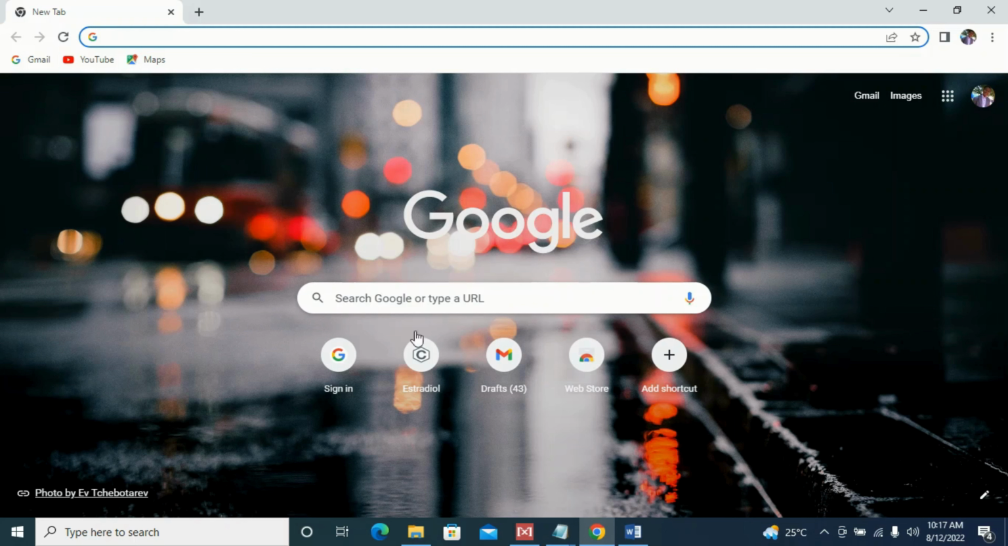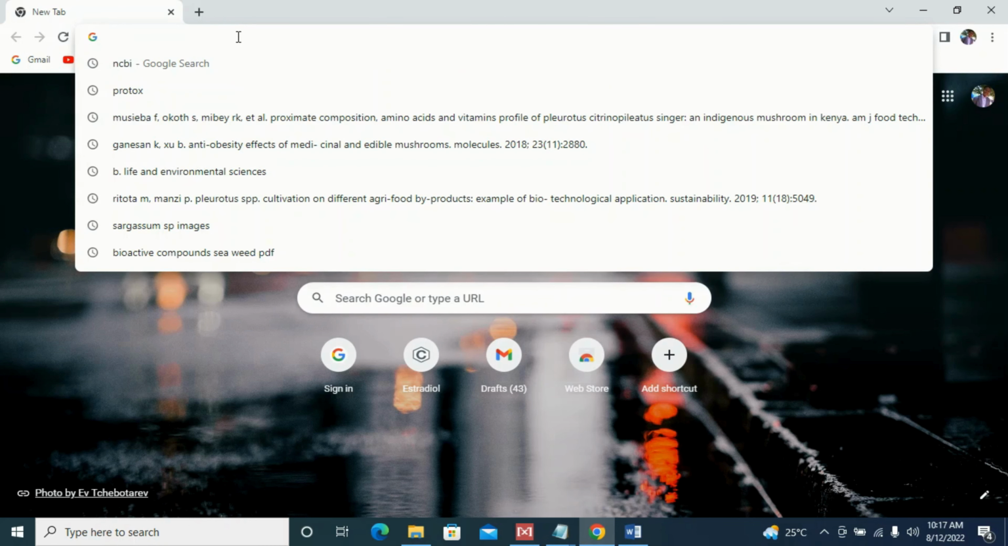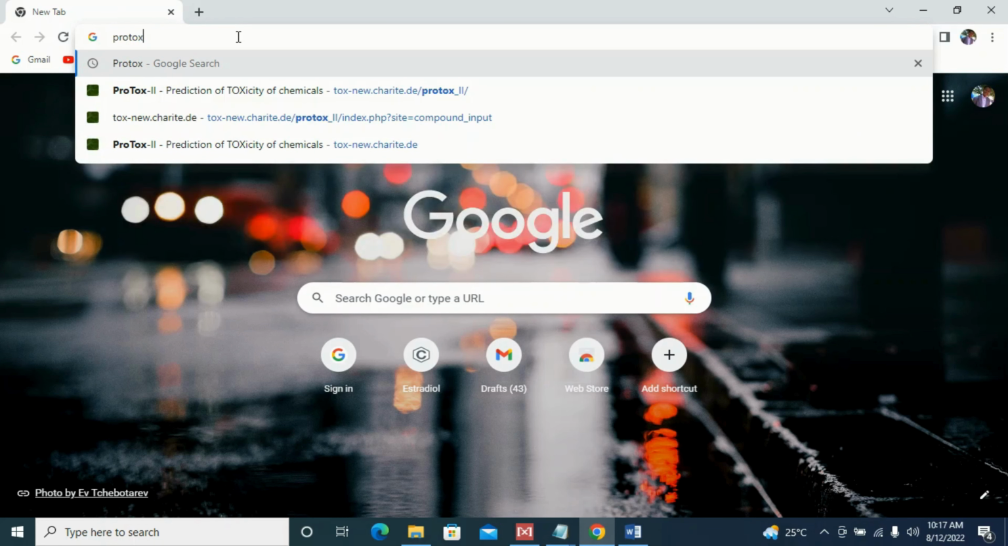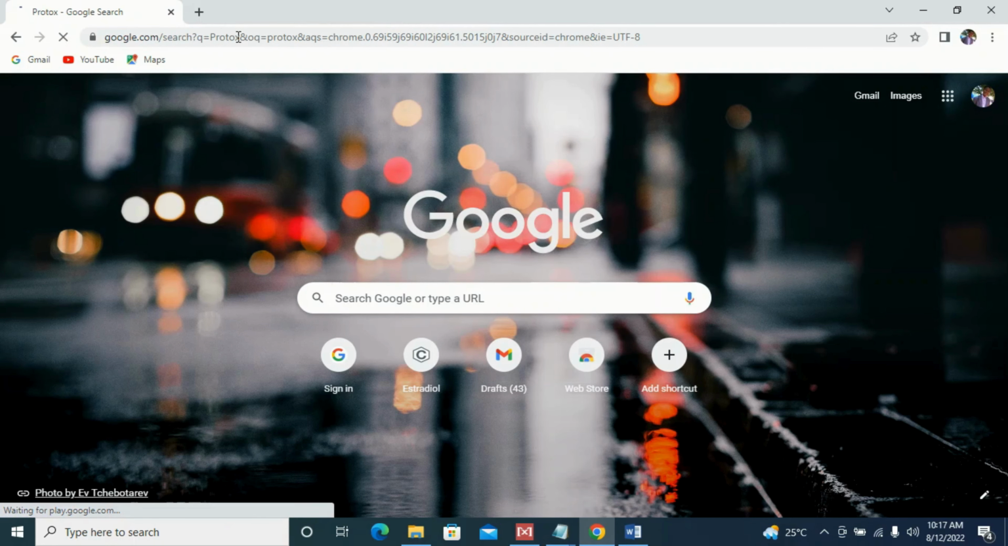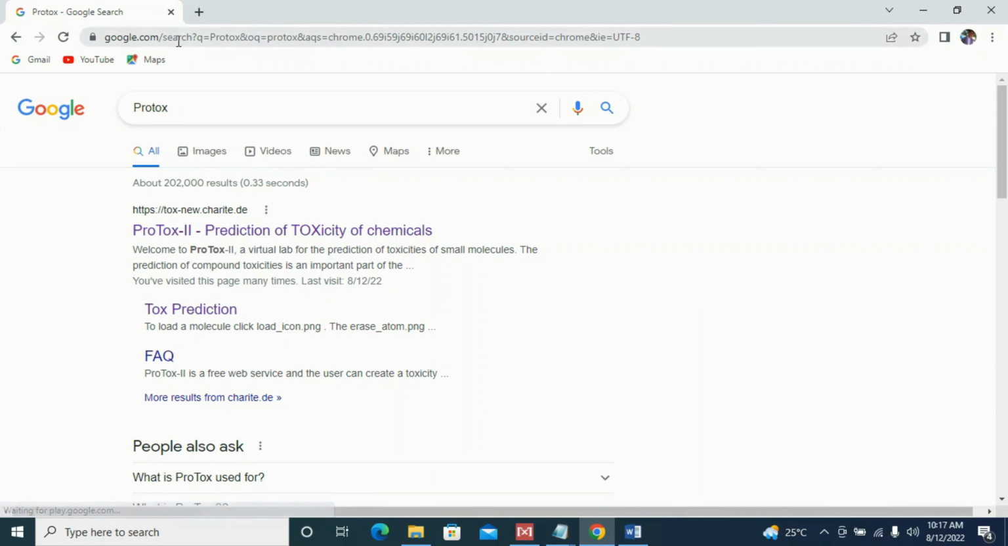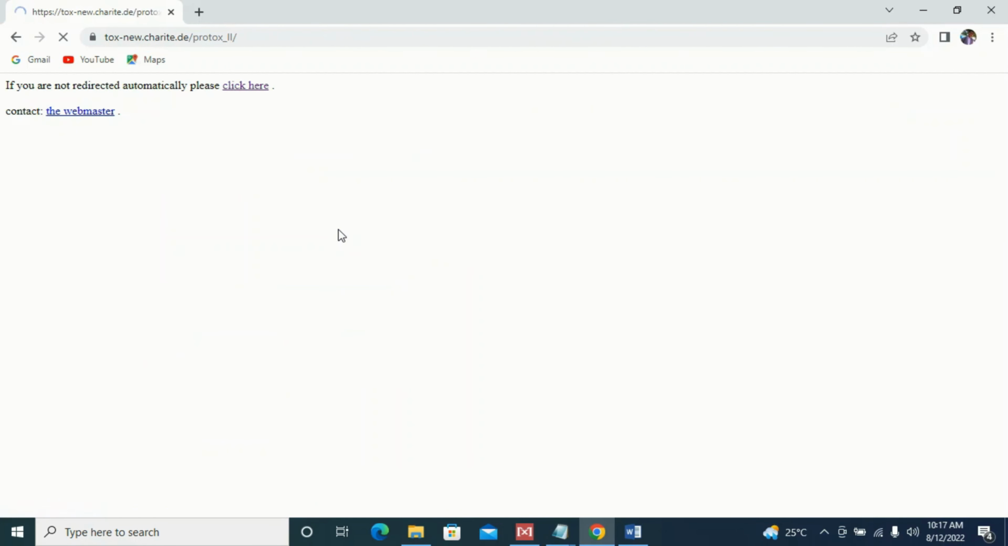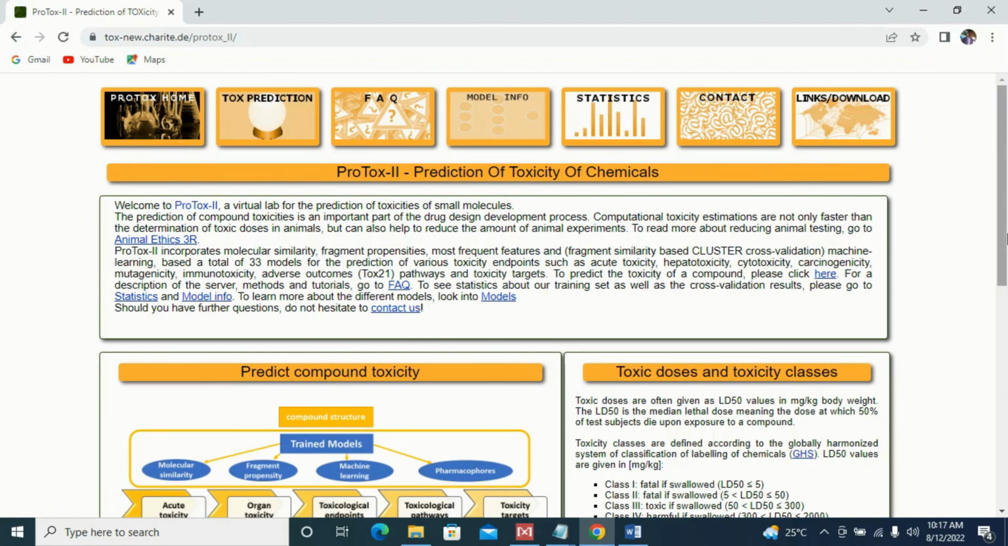To do that, I will simply open Protox by typing Protox and you hit enter. Protox has loaded. Once Protox loads, this is what you have. You simply click on the first option, which is the prediction of toxicity of chemicals. I'll click on that. And this is what I have. Make sure you are connected to at least a fairly strong internet to facilitate the speed of the search.